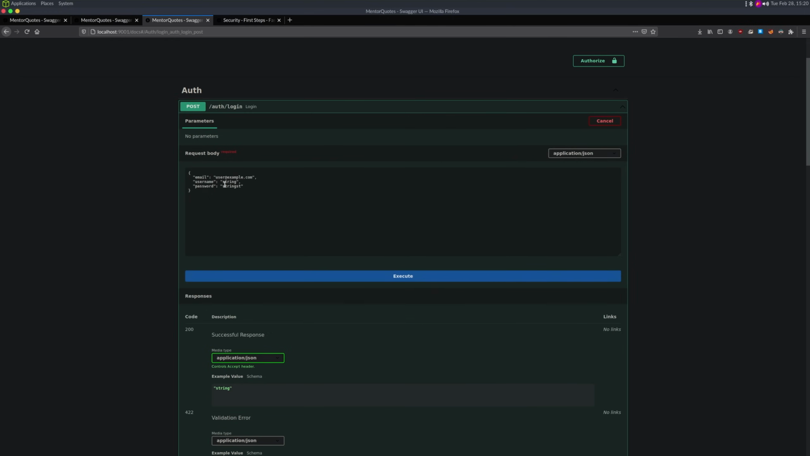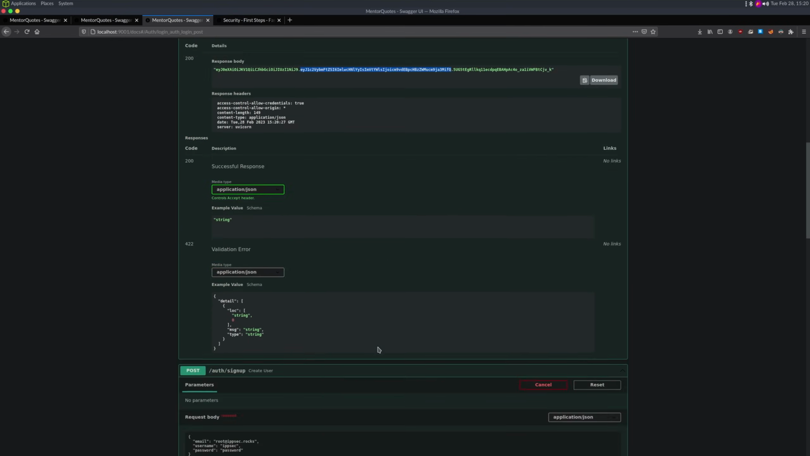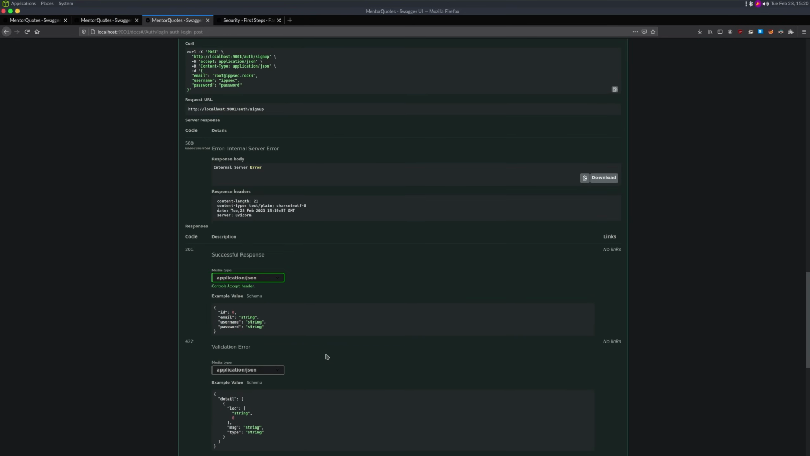Let's see if it created the user real quick. So let's try it out. Root at ipsec.rocks, ipsec and the password of password, I think we said. Okay, so the user's created. It just errored on returning data probably. I noticed that a lot with Pydantic things.